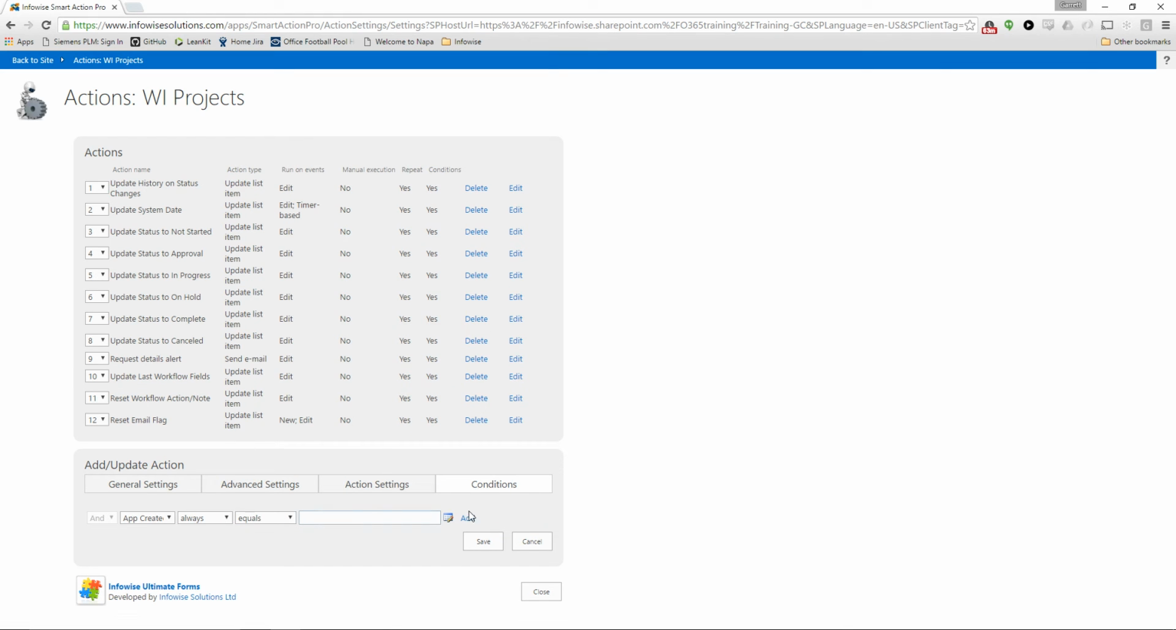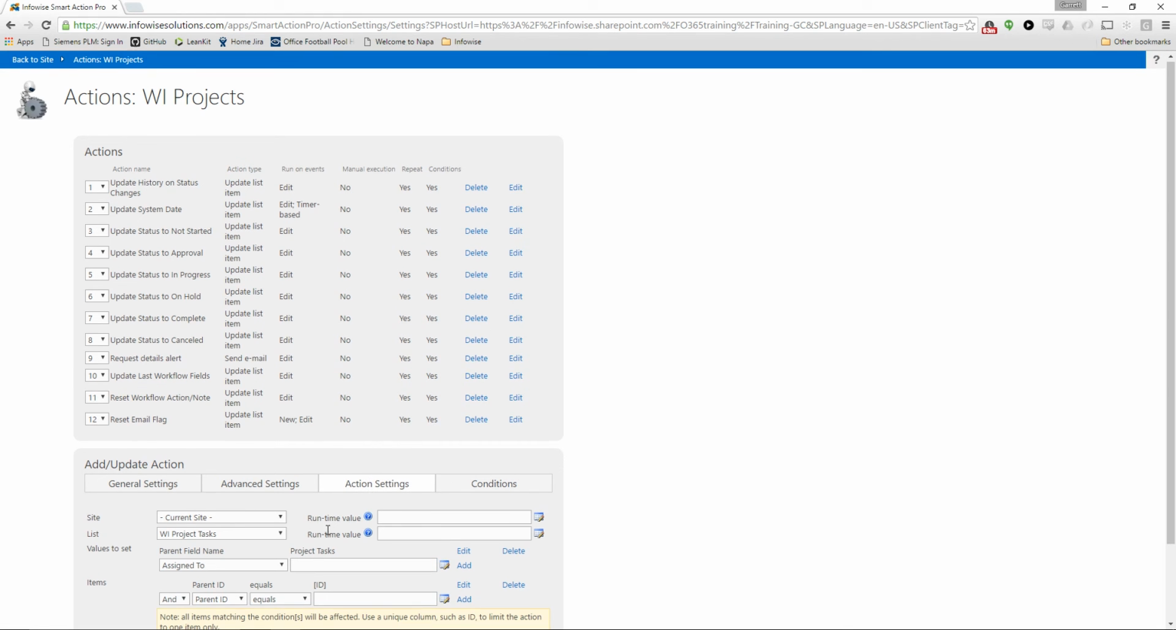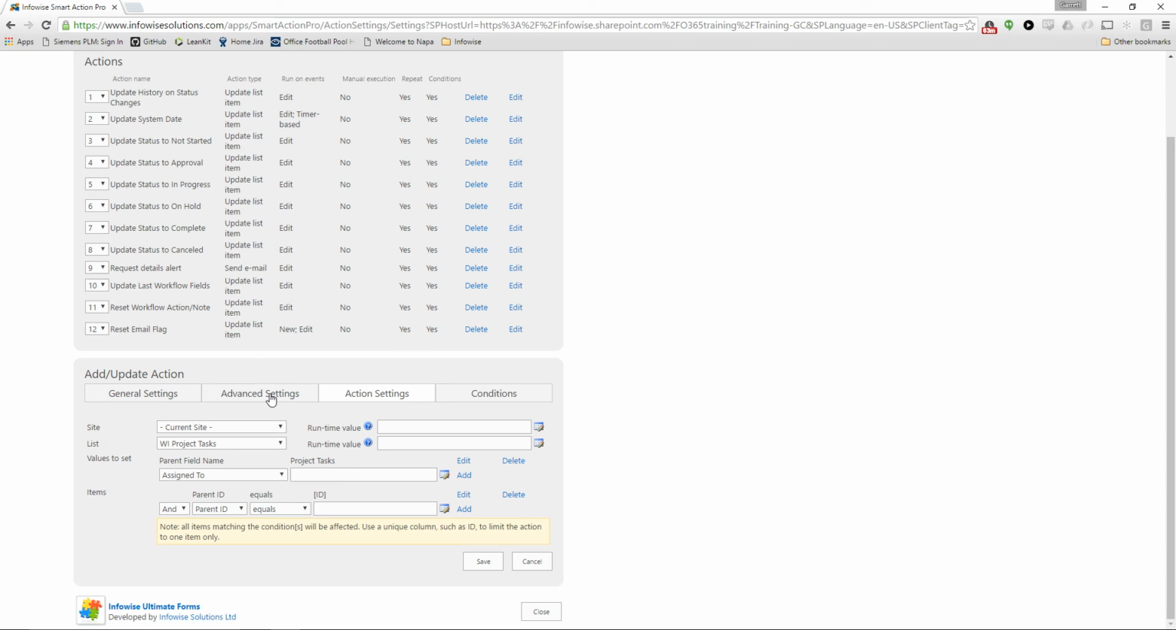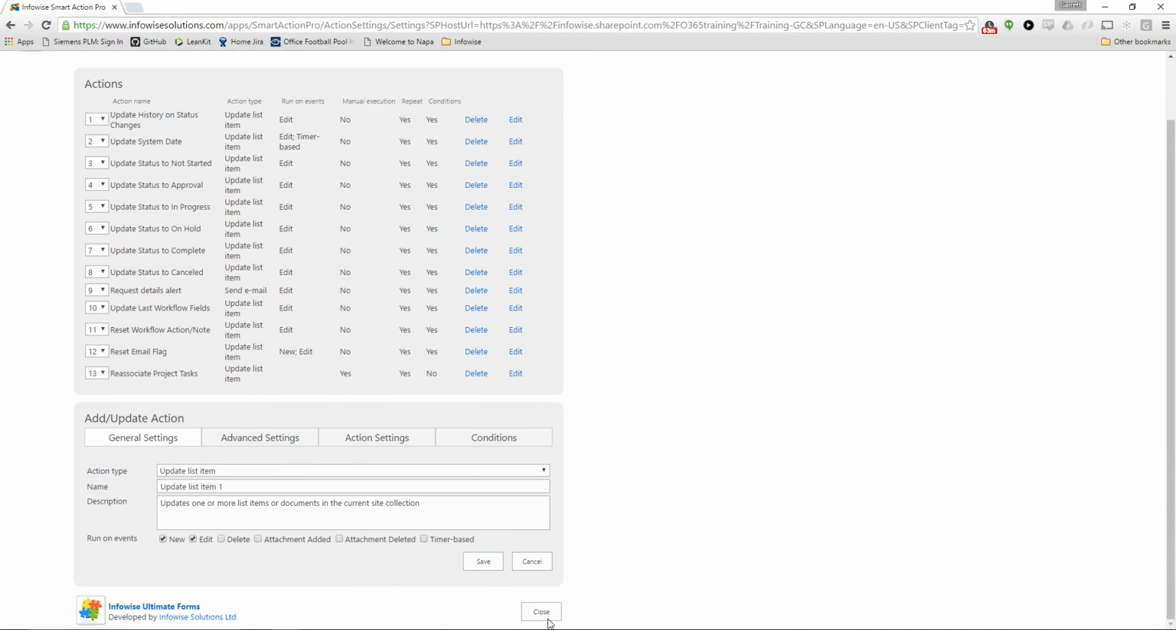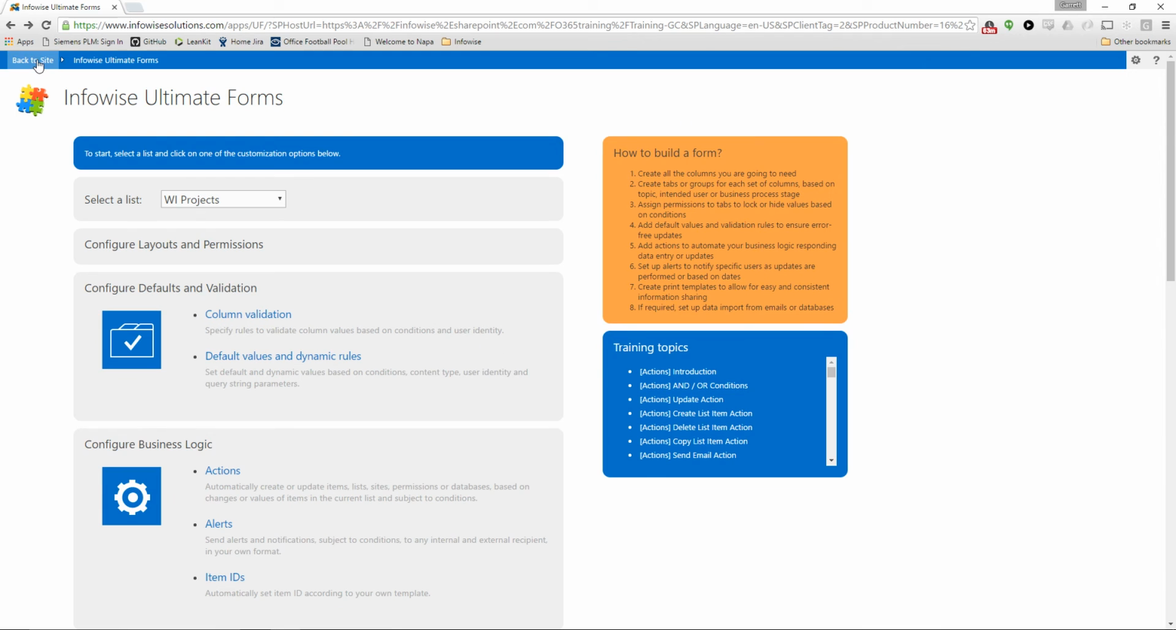Now we don't need any conditions for this list because we're just going to trigger it on the button. There we go. So I'll save that. There we go. We've got our new action there, Reassociate Project Tasks. I'll close the actions and go back to the list.